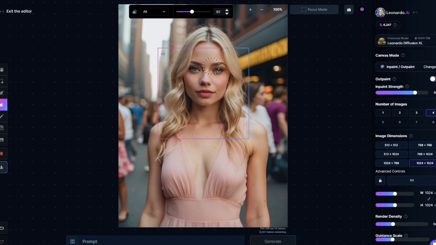So this tool is very, very powerful because without changing anything else, we can apply some changes, alright? So for example, for our character, we can add earrings, change the clothes, or even change the surrounding, so the environment.